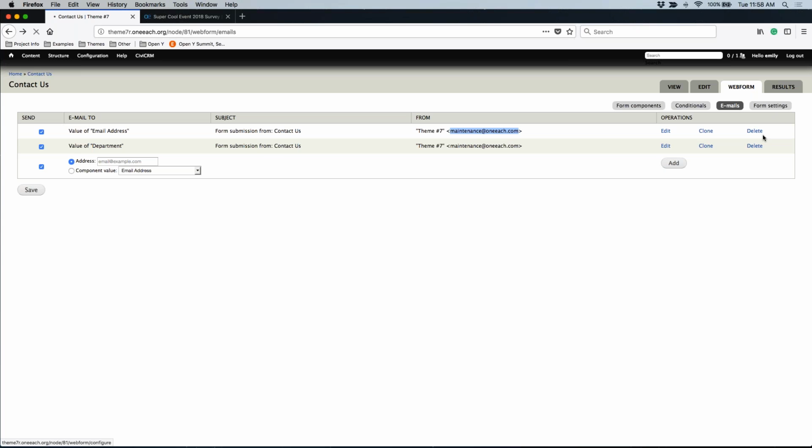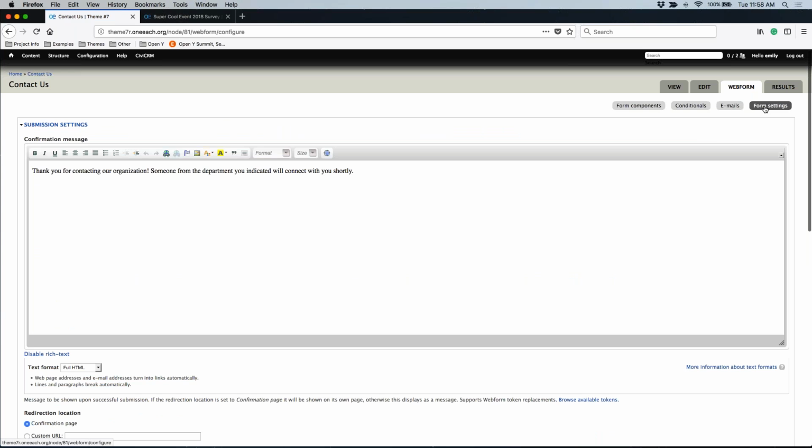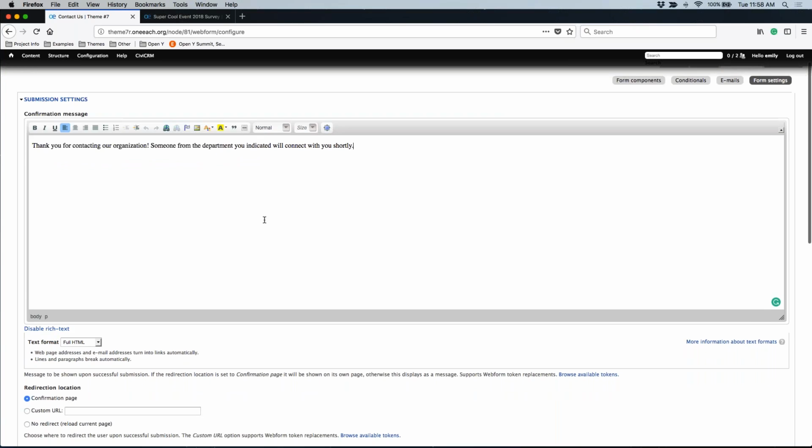Okay, and then last but not least, under form settings over here, which is to the right of emails, you have the ability to put whatever confirmation message you want to show. So when somebody has submitted their information, this is the screen that would pop up and say, hey, you finished the form. That's awesome. Now you can continue to have fun on our site or something else like that.